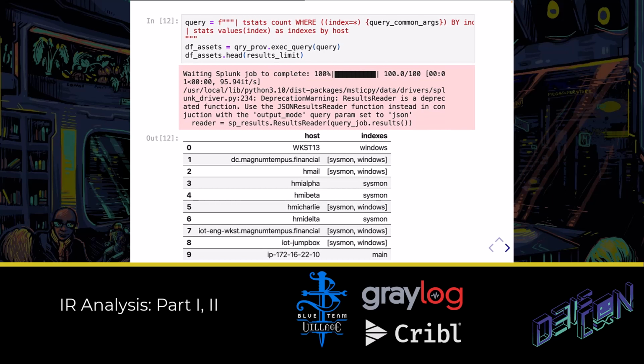Last, we may say by host, we have this index. Again, it can be used to identify some gaps. We see, for example, that our domain controller has both Windows index and sysmon index. But for some reason, Workstation 13 has only Windows index. That's part of the question if it's normal or not.